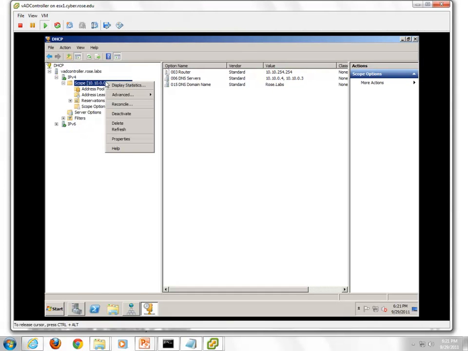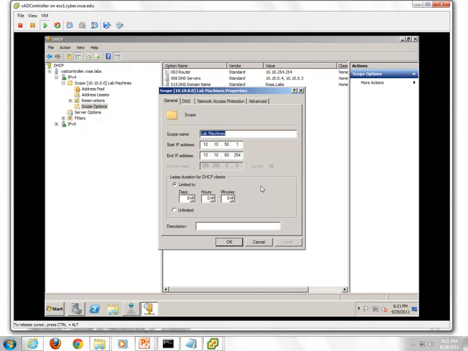Inside here, I look at my scope. My lease is for 8 days. There's that part about that whole unlimited thing, which I don't recommend doing.